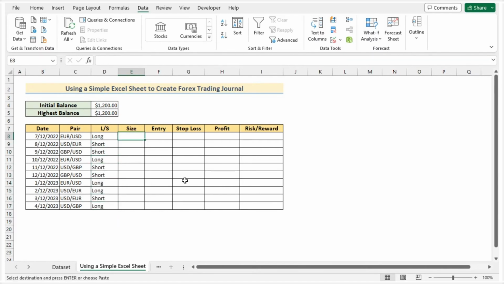So at first we will go for the E8 cell and insert the size 0.05, and next we have entry, which will be 1.2200, and next we have stop loss, which will be 1.2150, and after that the profit will be 1.23. And so we have inserted the first values of size, entry, stop loss, and profit. We need to do the same for the rest of the cells also. After inserting every data from the data source, the whole data will look like this.